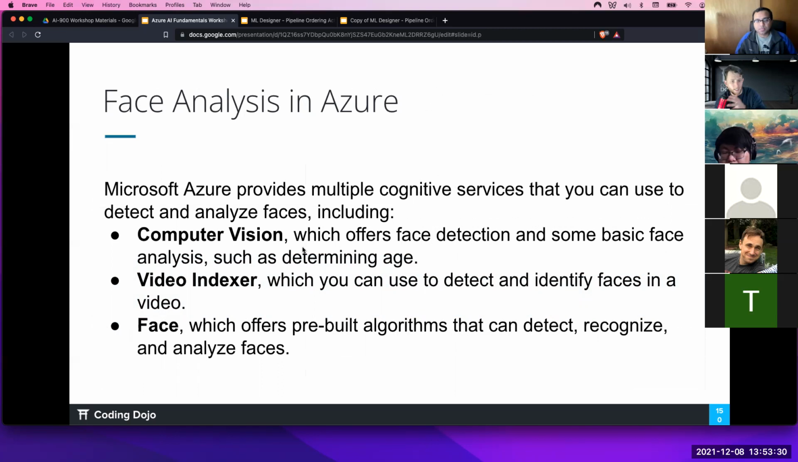So if we were taking a video and you wanted to detect a face, remember it can identify and predict age. So maybe you wanted to have a video and you want to make sure no kids were in that, right? Or nobody under the age of 12, something like that. You could run it through the video indexer and make sure, hey, is there anybody under the age of 12? And if there is, identify the portion that has that, and then maybe cut that scene or something like that. Then it also has Face, which offers pre-built algorithms that can detect, recognize, and analyze faces.